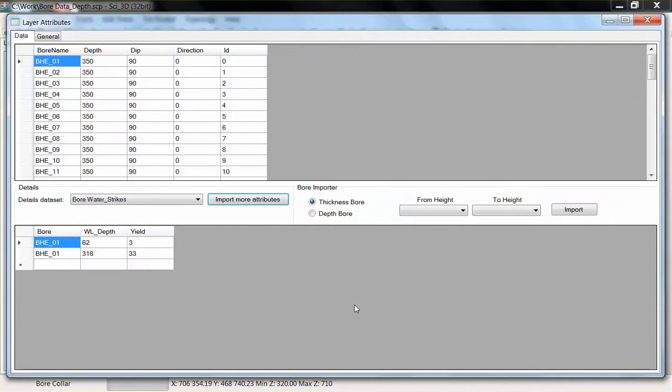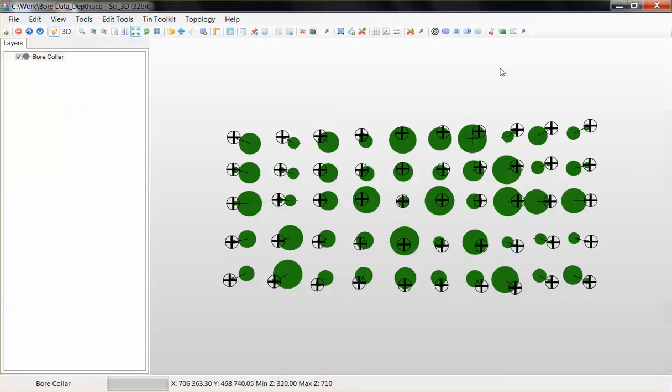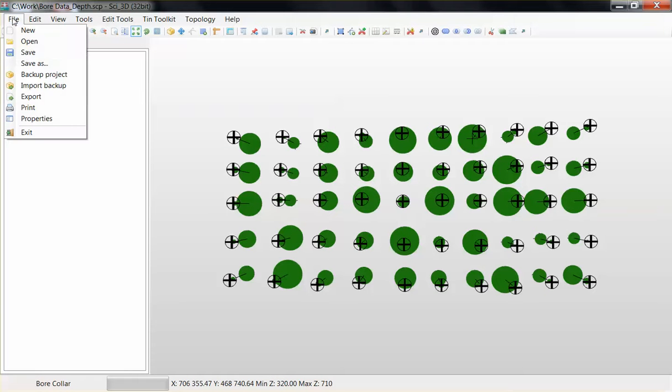The attributes for this layer can be seen at the bottom of the Layer Attributes form, where the attribute data has been linked to each individual unique bore name. Be sure to save your work as you go.